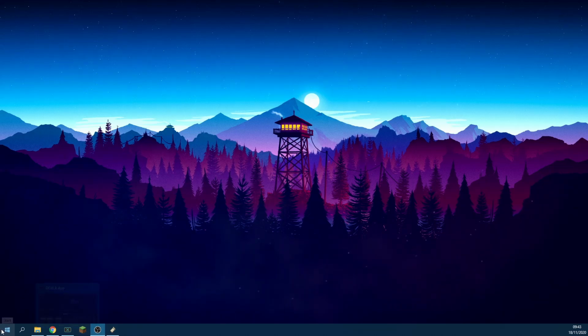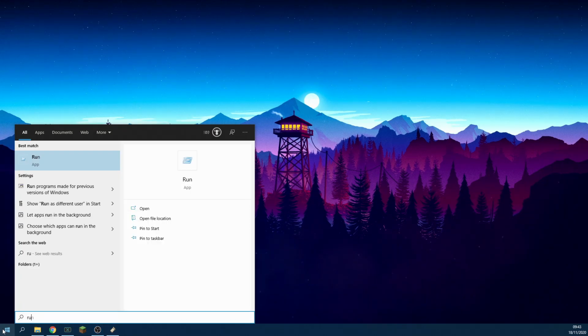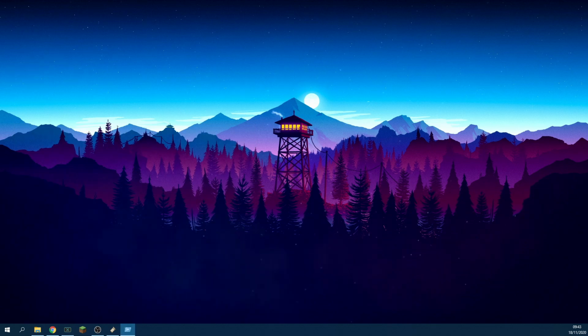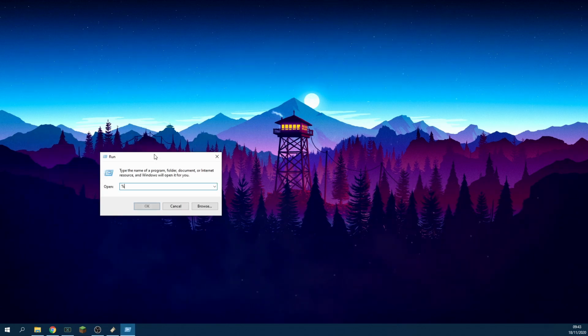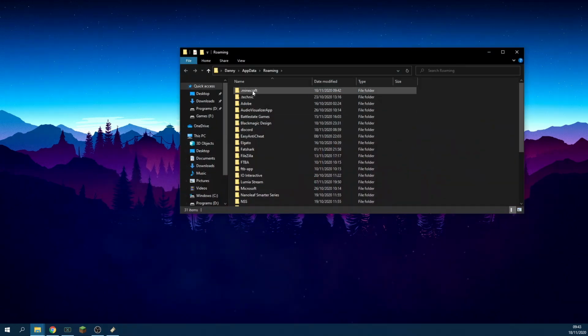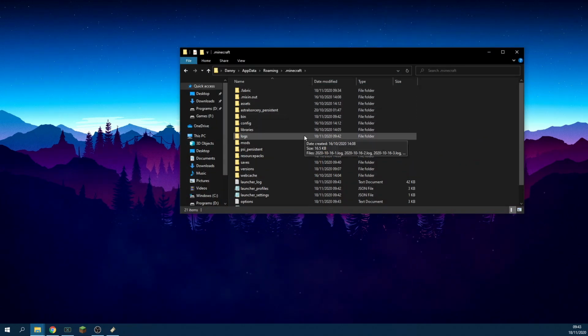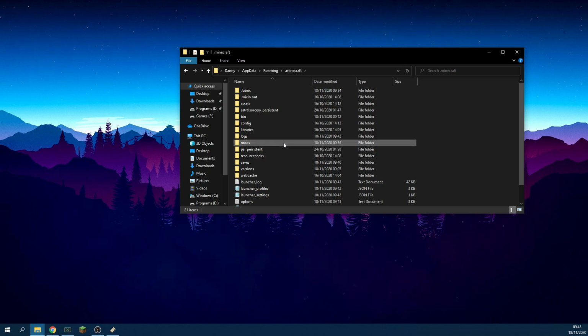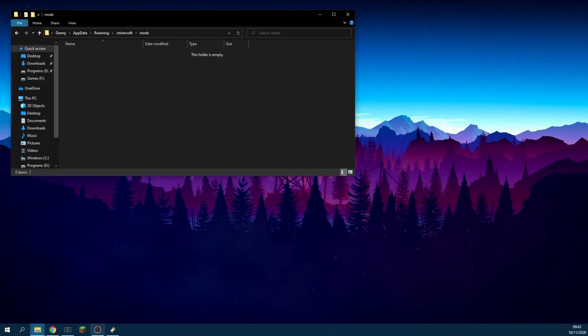We're then going to go to the start menu. I'm going to type run. I'm going to get this run here. In here, you need to type percent appdata percent. Okay. You want to go into Minecraft. Then you want to go into a folder here that you see, mods. There's nothing in this folder.